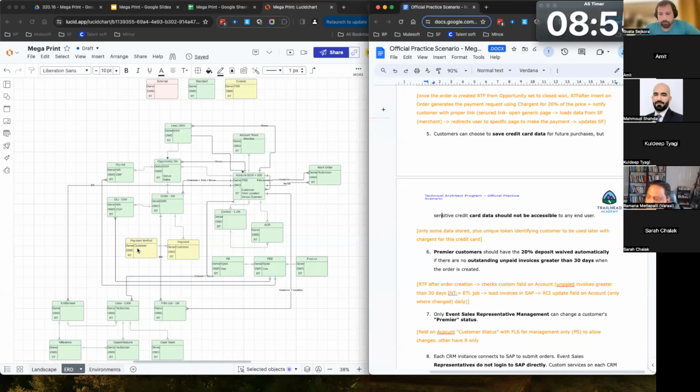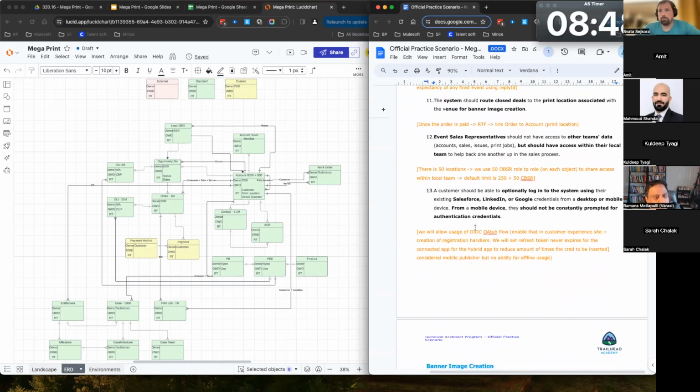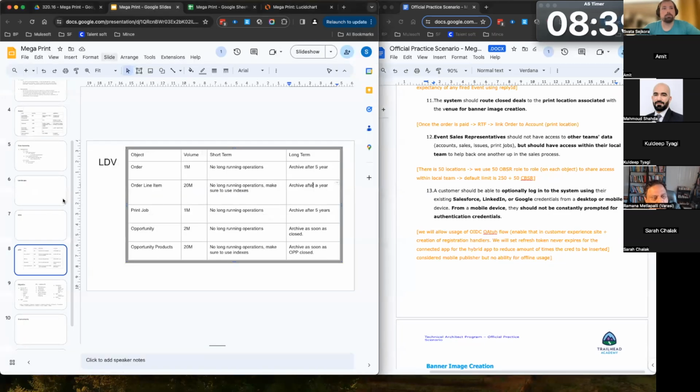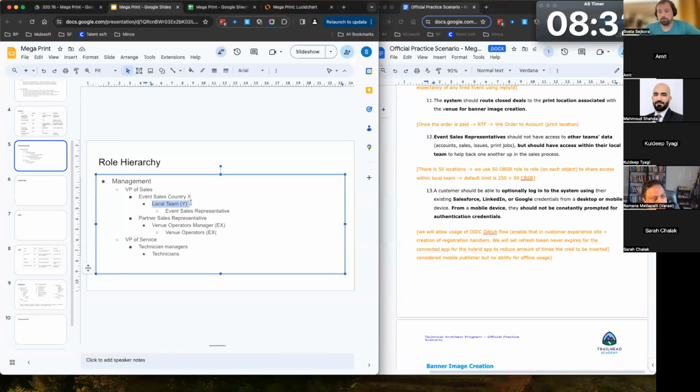Okay. And on the same section, requirement number 12, please. You have mentioned that you are going to use sharing rules, one sharing rule per location. Have you taken into consideration the expansion? They need to expand to 5 more countries, 50 locations per country. How are you going to manage those?